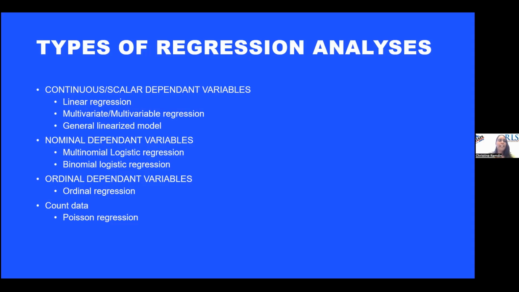And what we discussed in the last webinar was essentially the first bullet. And that's what we just went over. For continuous and scalar, it's linear regression for exactly one dependent, one independent variable. Multivariate regression for multiple independent variables, but exactly one dependent variable, that's scalar or continuous. And general linearized model for exactly two dependent scalar or continuous variables and multiple independent variables.